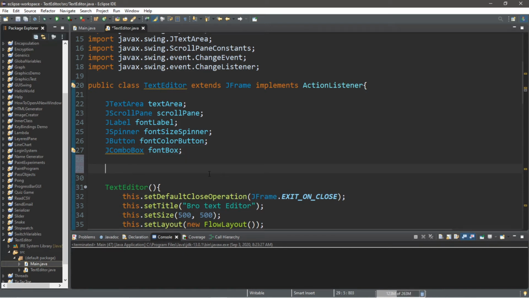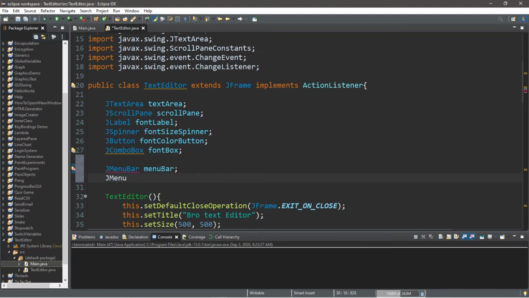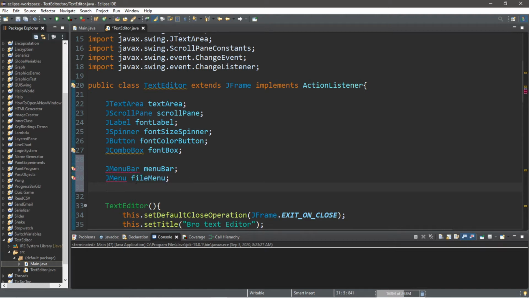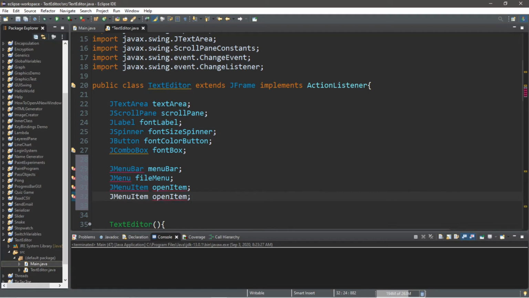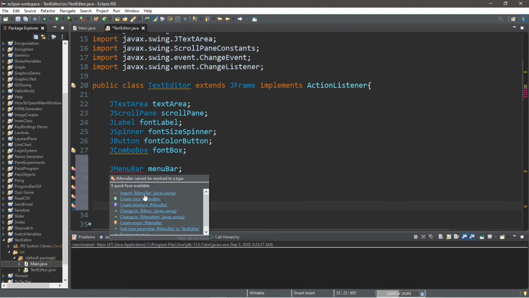So let's add a menu bar first, and we need to declare this. JMenuBar. We will call this menuBar, and we will need a menu. So that's JMenu. We will call this fileMenu, and we need some items to add to this file menu. So these are JMenuItems, and we will have an openItem, and then a saveItem and exitItem. And be sure to include these imports too.